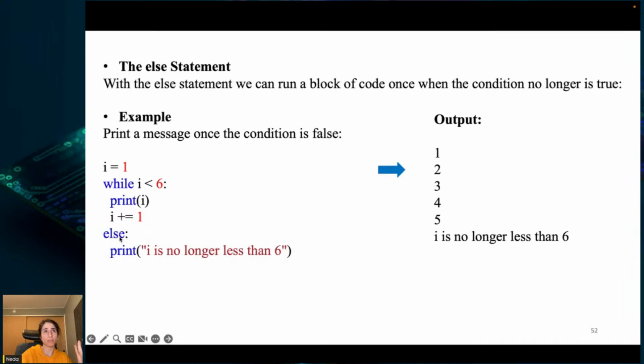Else means that i is not less than 6. Is it? Yes, i is not less than 6. It is 6 now, so it will print "i is no longer less than 6".